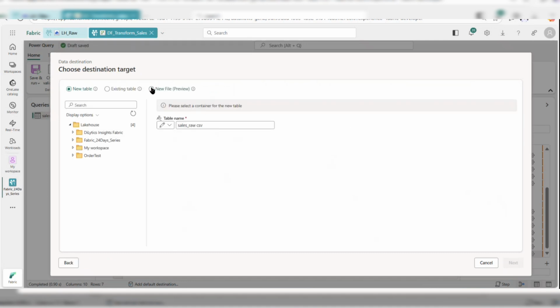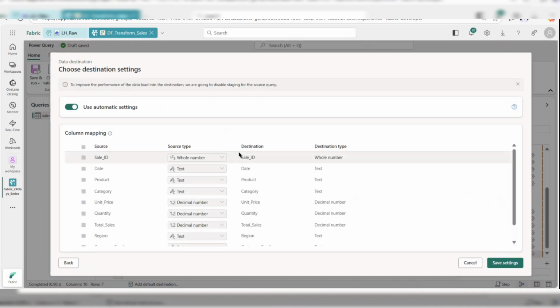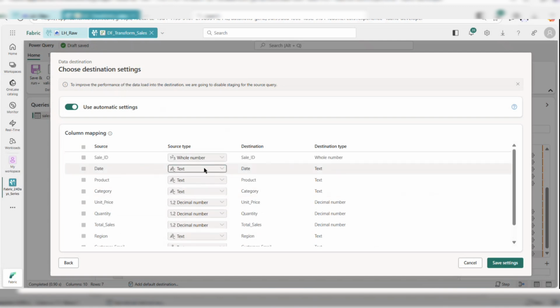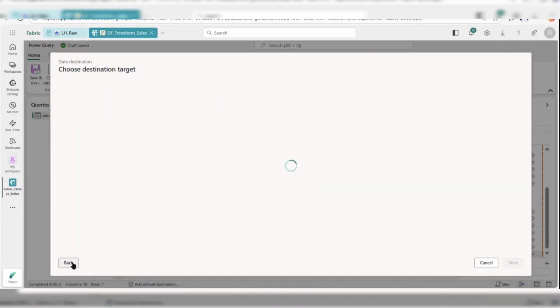And I need a new file or new table. So I will select a new table. I will select my lakehouse. So this will be my table. I can see all the data types are fine. For date, it is text. So I don't want date as text. So let's go back again. First, let's see why date is showing as text.